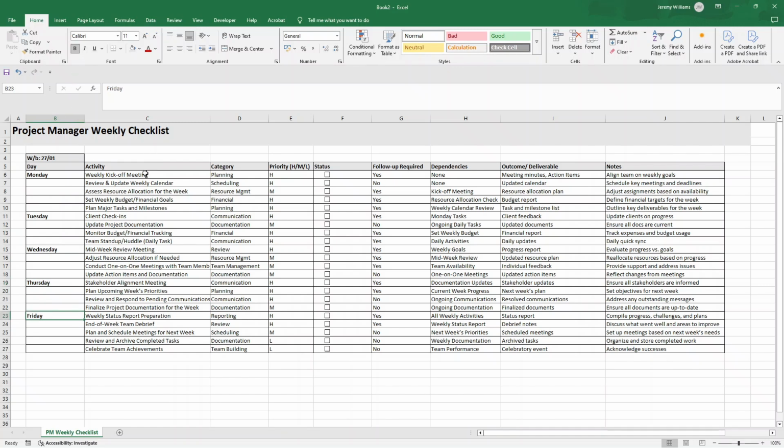If I just show you some of the activities, we've touched upon these already. We need to look at resource allocation. We need to look at the weekly budget and financial goals. That might not be applicable depending on your project management position, but it is part and parcel of most project management positions these days. Plan major tasks and milestones.